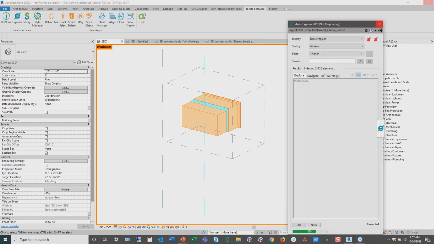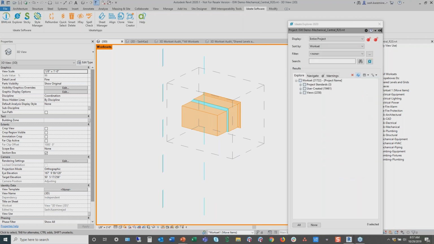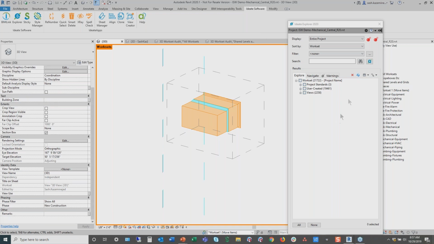So if you do select elements, I'm going to give you one more brief demo here and then we're done. But if you do select elements and try to move them to a work set and they're grayed out, go to query and take a look to see if they're part of a group. That usually is one of the big issues. It happens to be those groups.